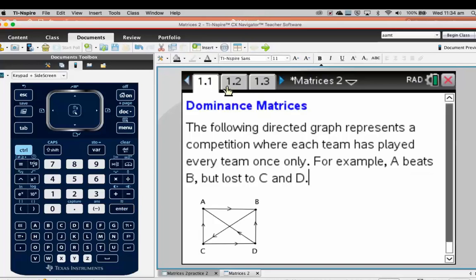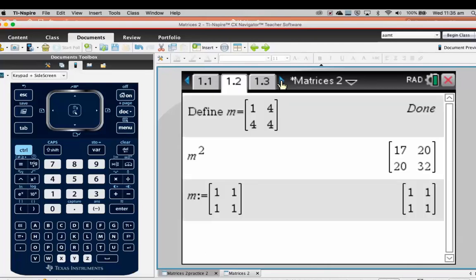So I'll just go back to my original topic to talk about, dominance matrices. This is an example of a round robin where A beats B, A lost to C, so the arrow's going the other way there, and A also lost to D. So this is a directed graph or a digraph, so we can develop a matrix for this.